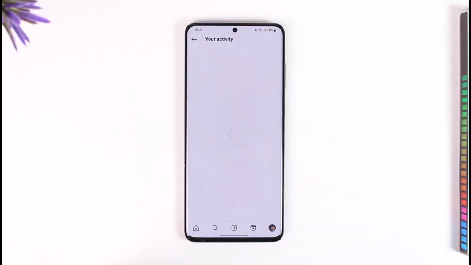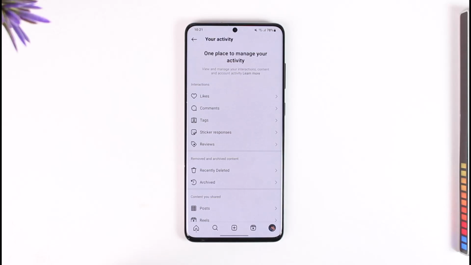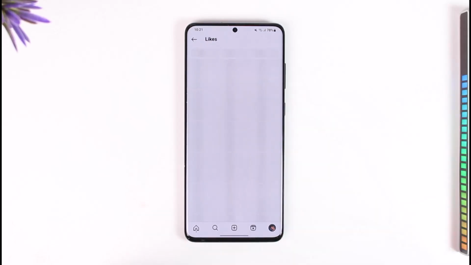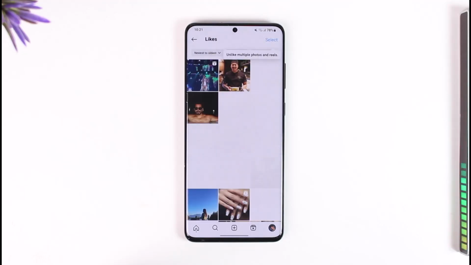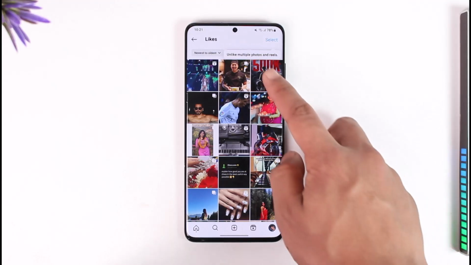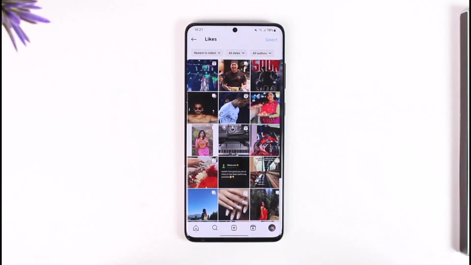Once you go to the option known as Your Activity, you will see this type of interface where you'll find the option called Likes. If you go to this Likes section here, you will be able to see a list of all those likes that are available over here. And here you can see all the posts that you have liked in the past. This way you should be able to see liked posts on Instagram.